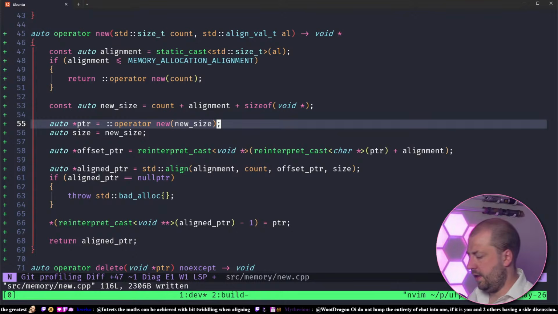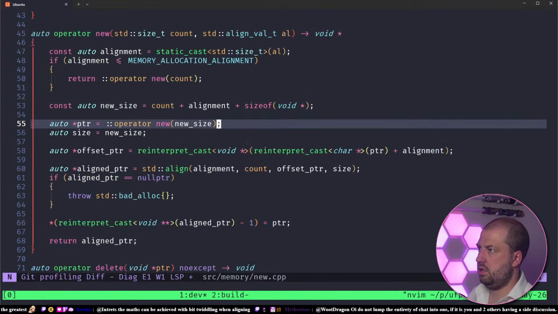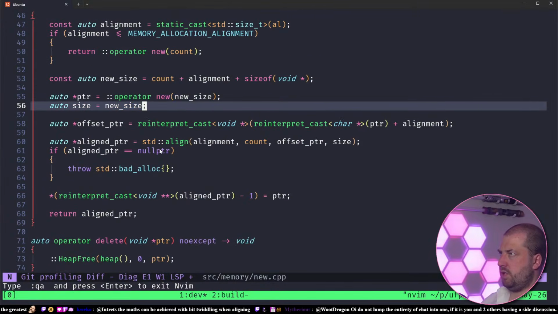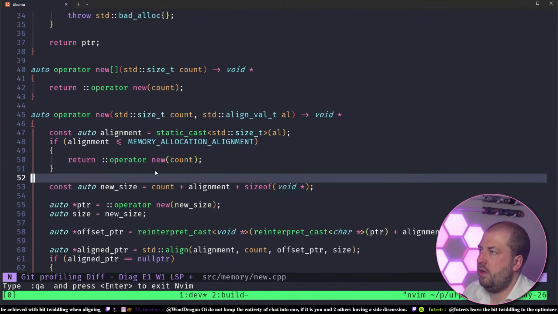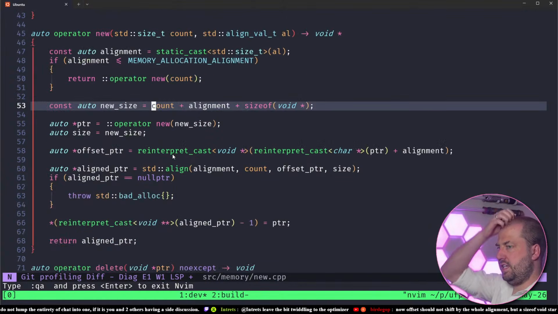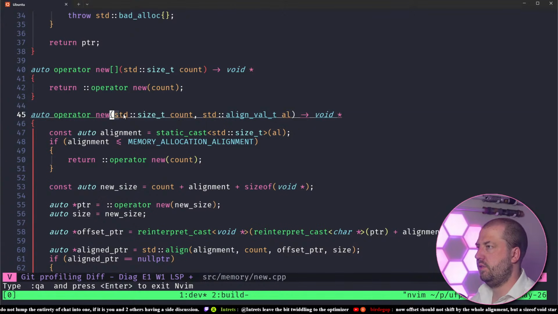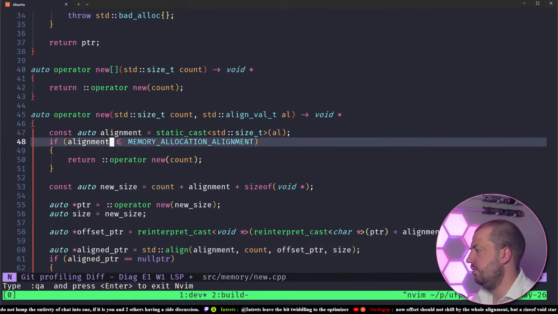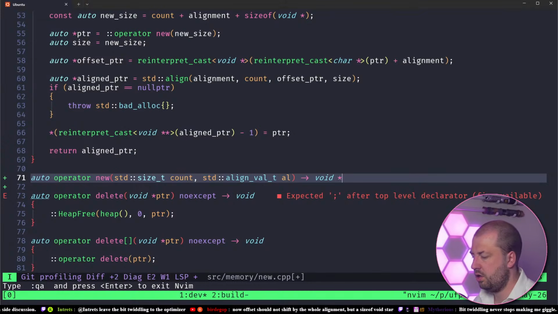Okay. I like that. Right. Okay. Add, aligned, new, delete. I guess technically I need to do the array one, but we can do that later, I think. Okay. That is... Oh, bad. It's going to super quick do the... I'm going to do the array one before I forget, because I will forget and I'll be like, why does none of this work?